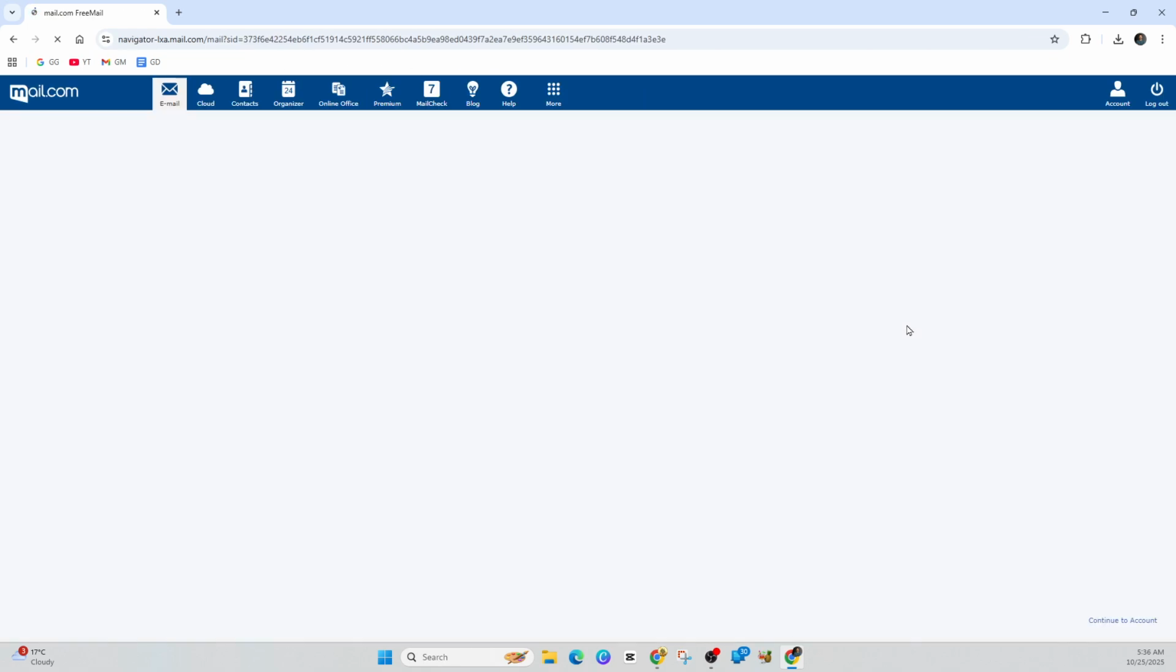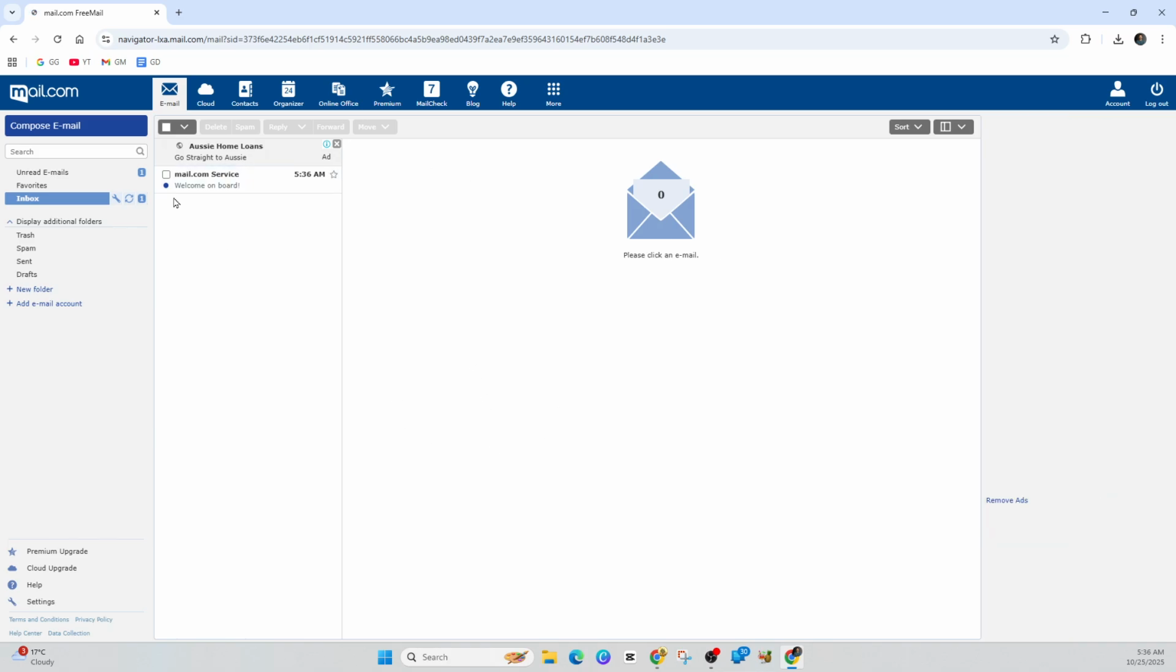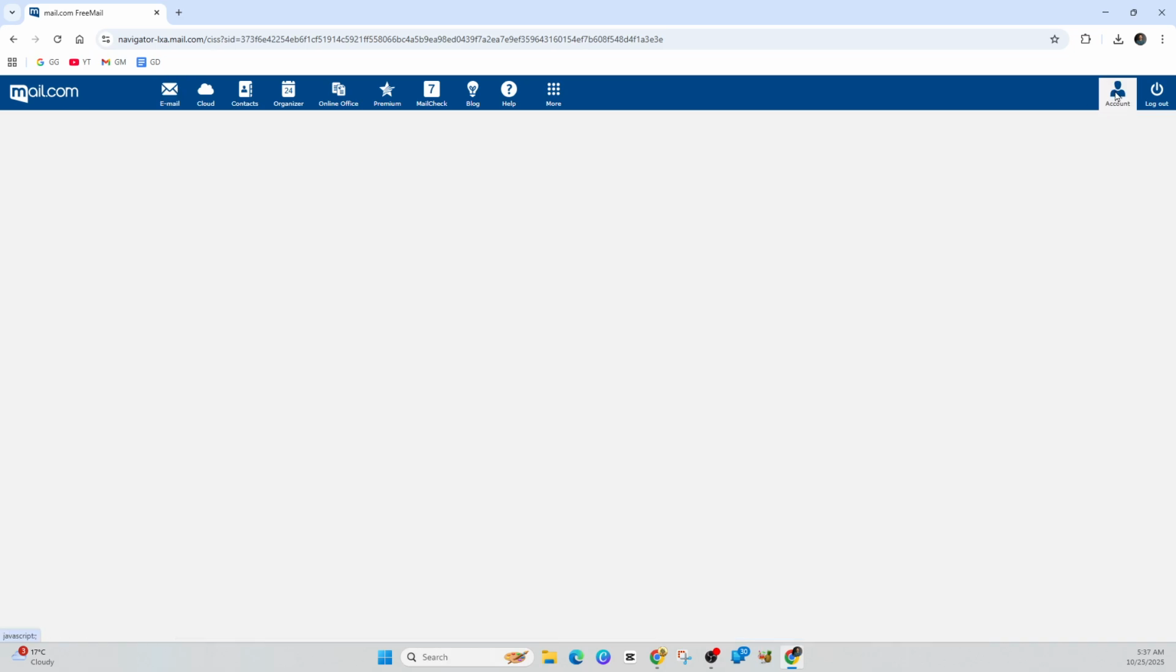And then after that, you're going to be taken to a new page. It's going to look similar to this. So this is your new mail.com dashboard, and you're going to be in your inbox folder. And you can see on the top right, you can click onto your account and play around with your account.